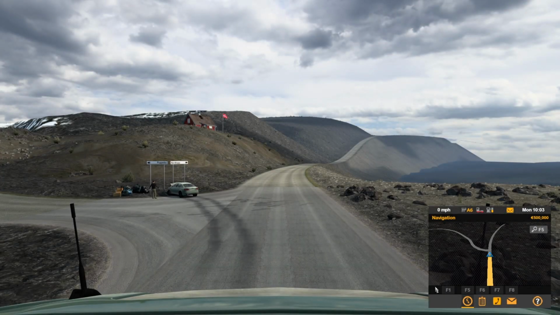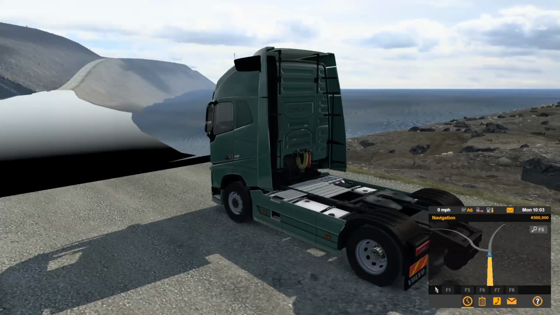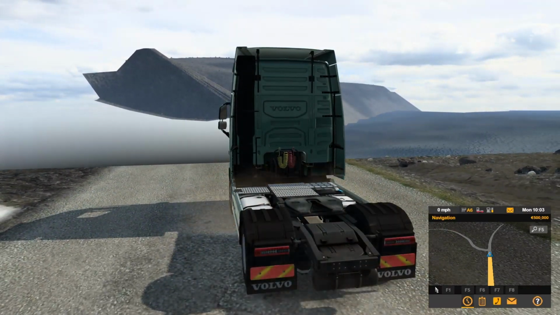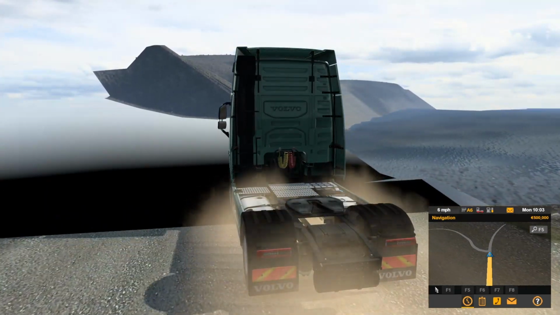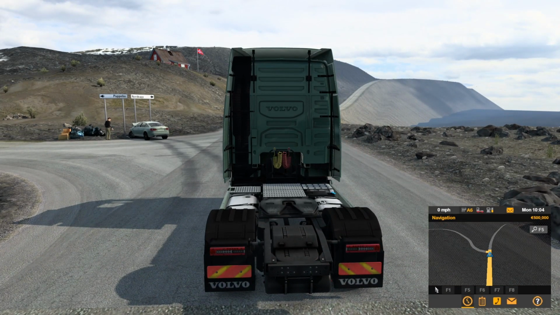So back in the game, just like we did in the editor, the cut plane won't exist physically. But you can see the terrain is gone. Drive forward. And it reappears. That's where the current camera is positioned.